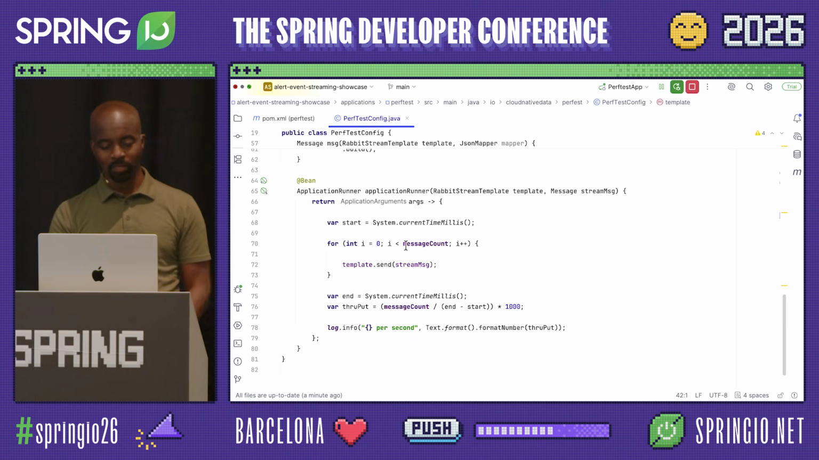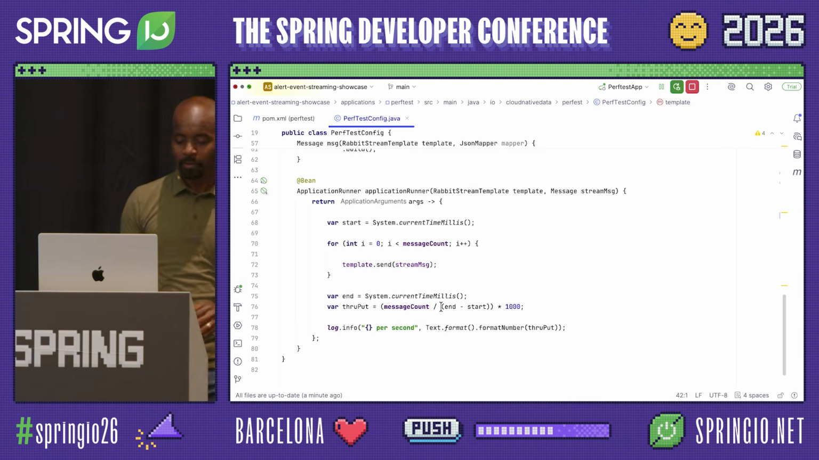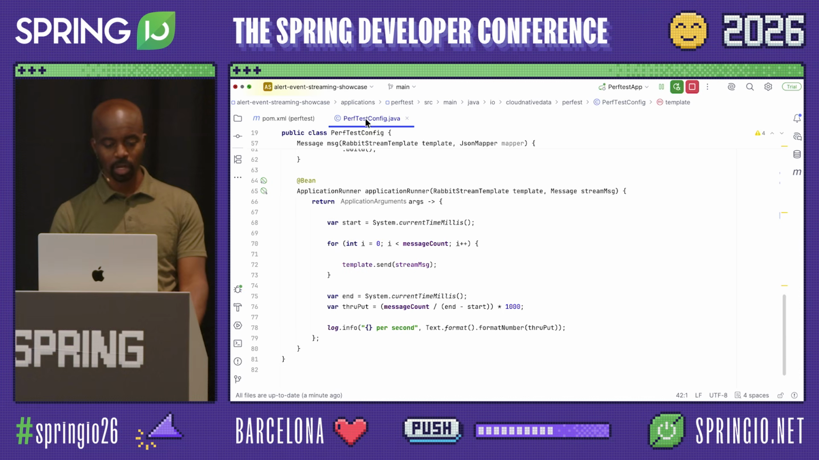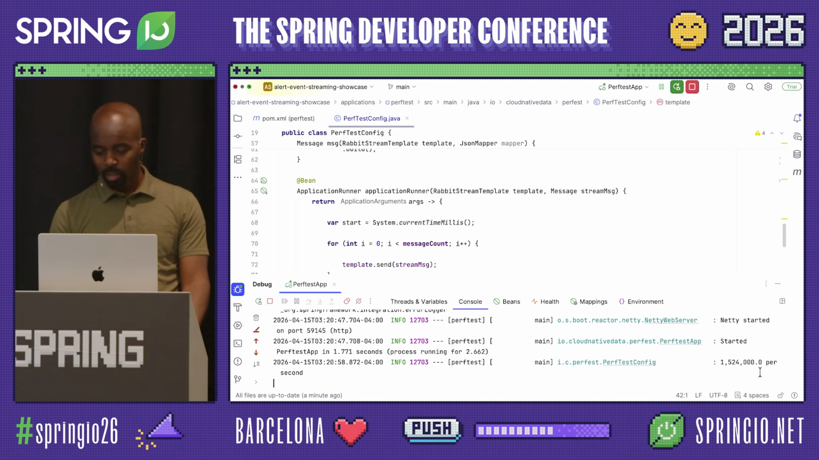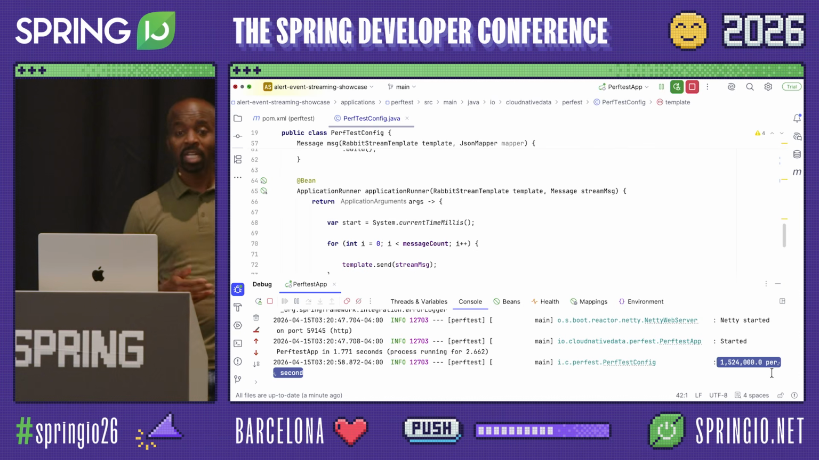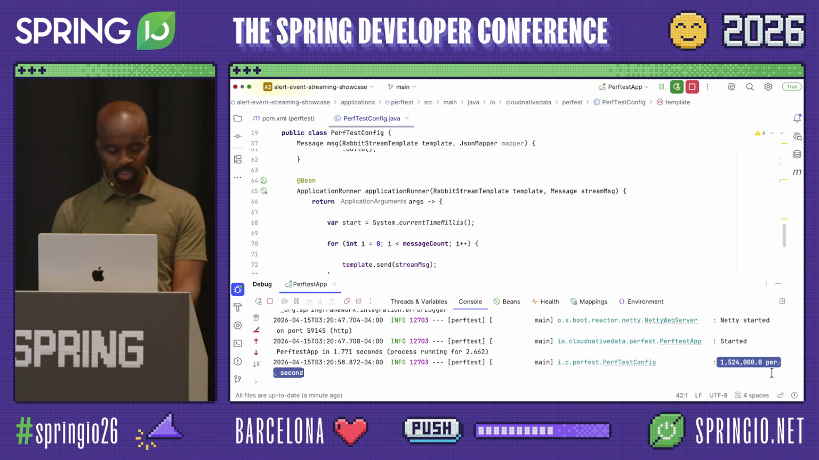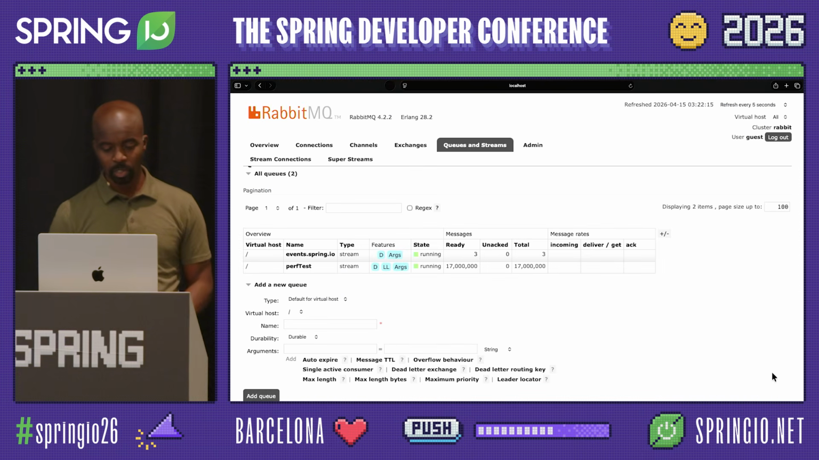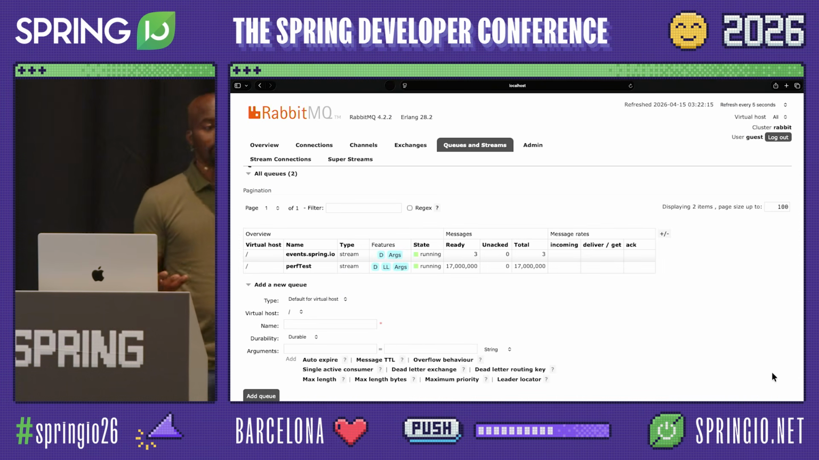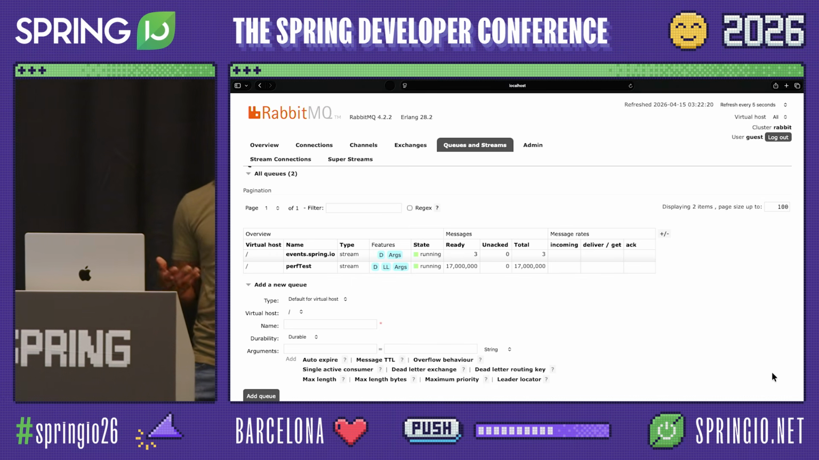And I have this application runner, and this application runner is trying to calculate how fast I'm actually sending those messages. So if I look at the output, this basically sent over 1.5 million messages per second. So let's see if all of the messages actually got into RabbitMQ. So again, I got all of the 17 million messages, right? They were published at 1.5 million messages per second.